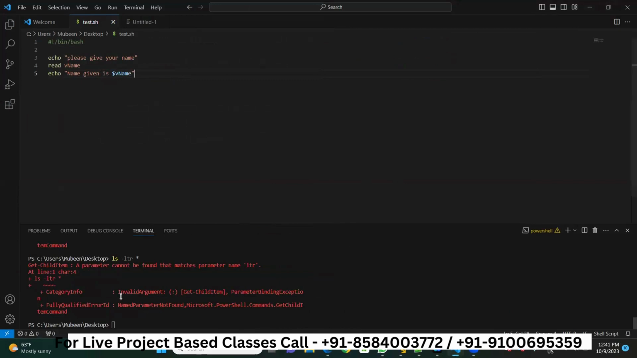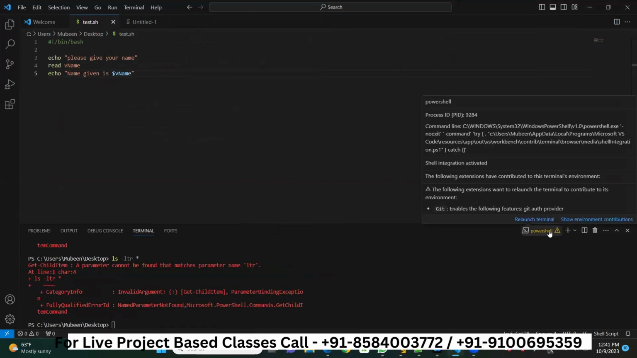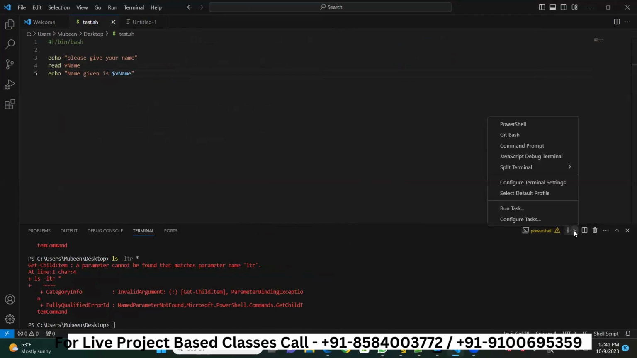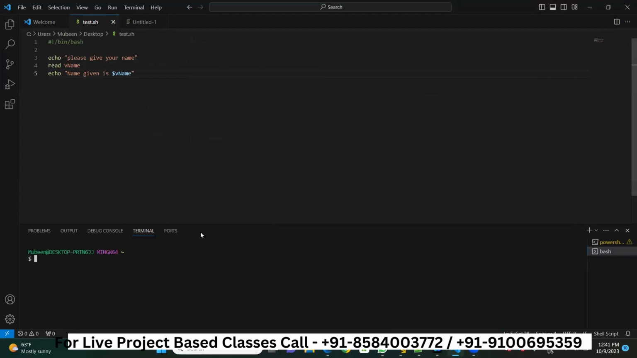That's it. Okay, so you are doing in PowerShell. I told you, right? You will not use PowerShell. What will you use? Bash. Okay, now this is what you have to use. Okay, see here, path is there: C users Mubin desktop test.sh.